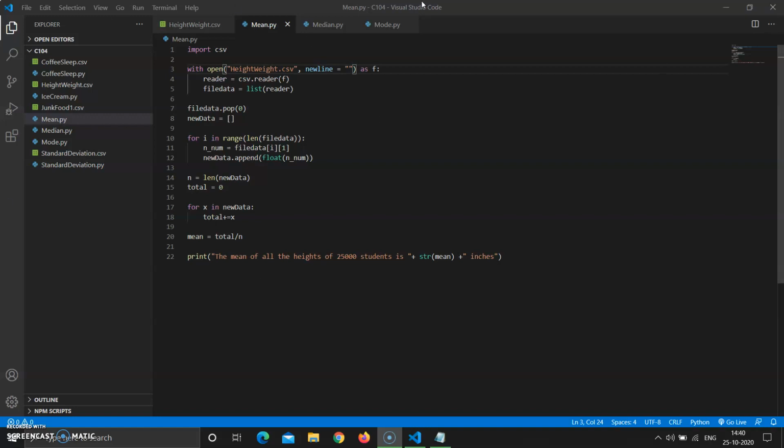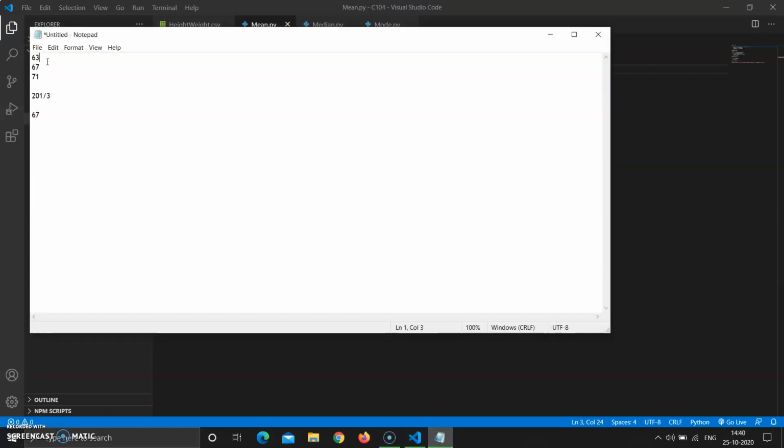We're going to be learning Python, and today we're going to be learning mean, median, mode, standard deviation, and coffee sleep correlation. Yes. Now you might not know all of these terms. Mean is simple. I have already demonstrated an example here: 3 observations, 63, 67, and 71. You take their sum divided by the number of observations.